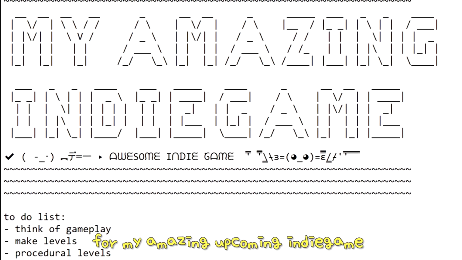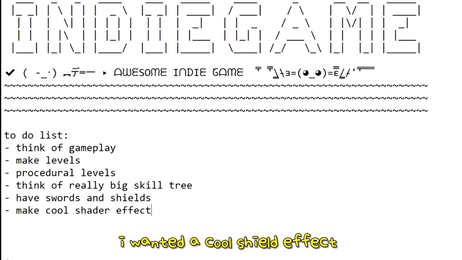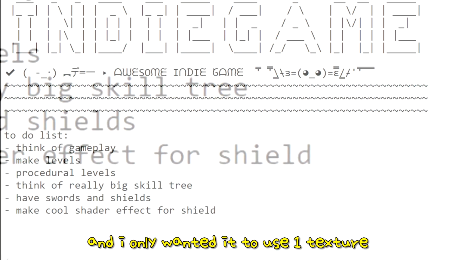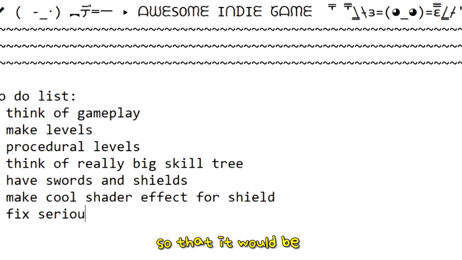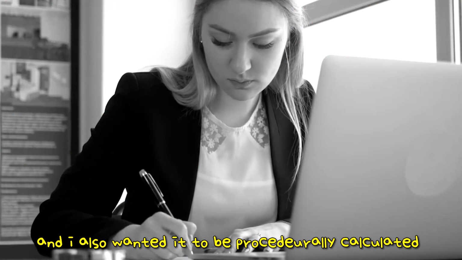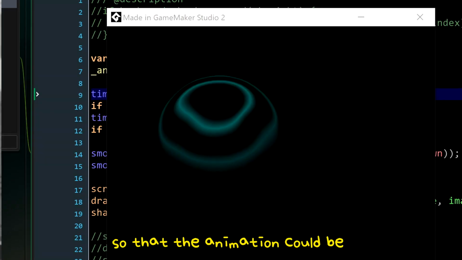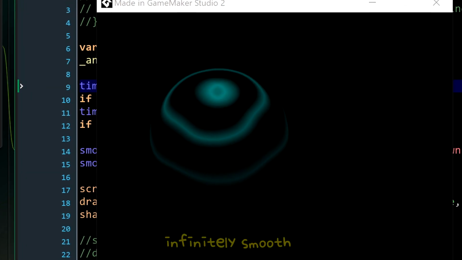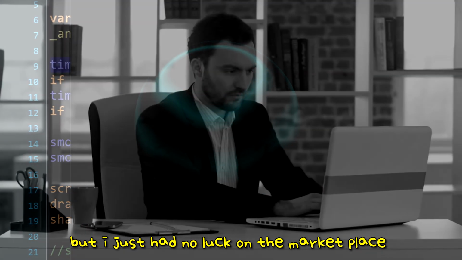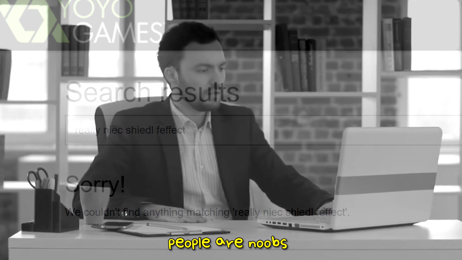For my amazing upcoming indie game, I wanted a cool shield effect. And I only wanted it to use one texture so that it would be the highest performance possible. And I also wanted it to be procedurally calculated so that the animation could be infinitely smooth. But I just had no luck on the marketplace because all these people are noobs.